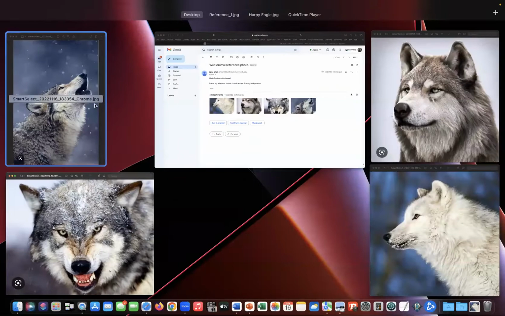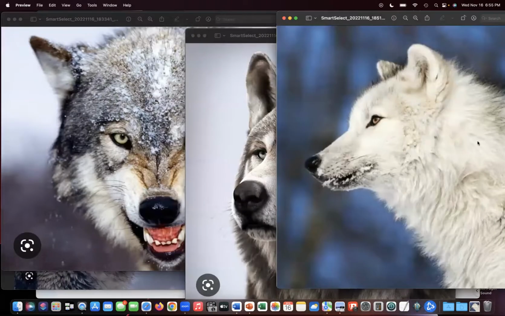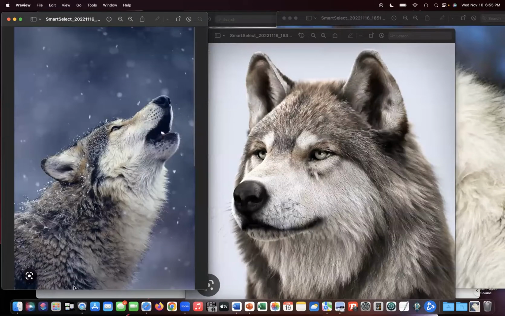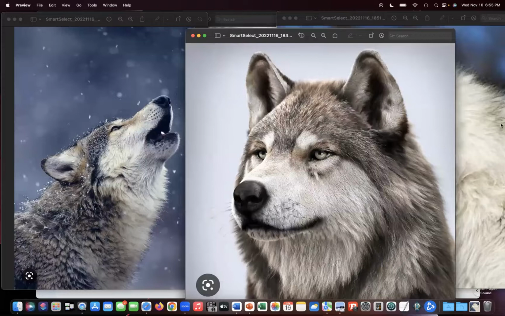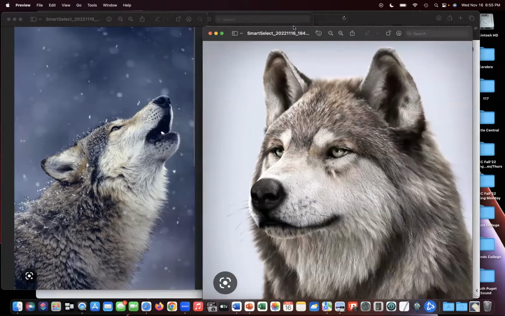3, and then 4. Between these two, I would say this one. Okay, this one is okay, but there's not that much color variation. Try not to work with a white wolf because it will be harder to look at those variables. So I will eliminate this.